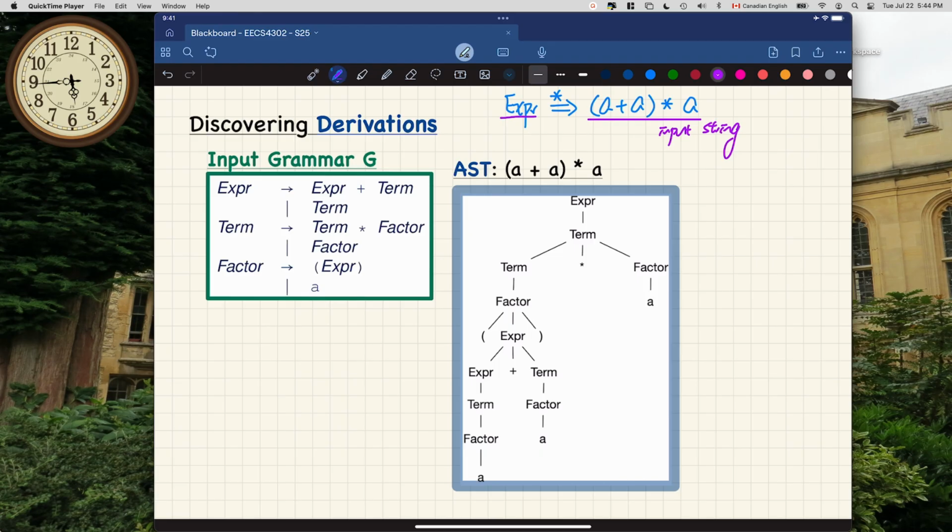And this is the start variable. And this is what the program or algorithm is going to discover automatically, okay? Derivation steps to be discovered.